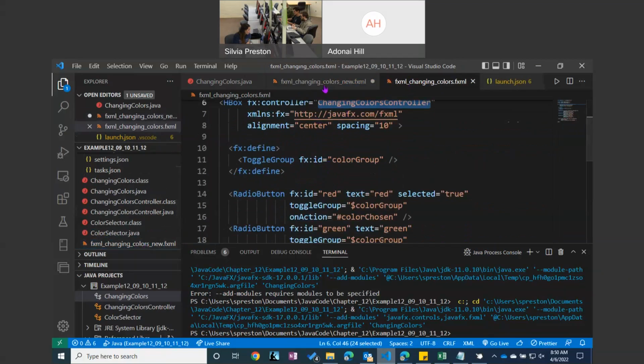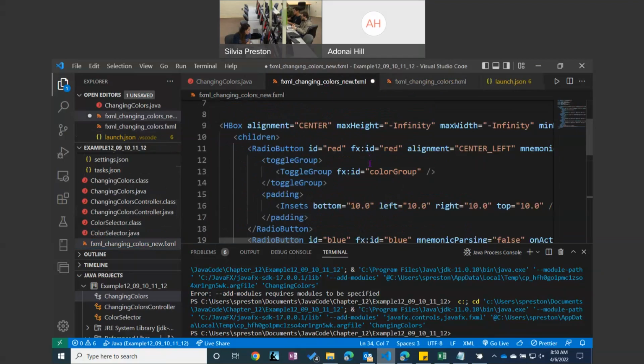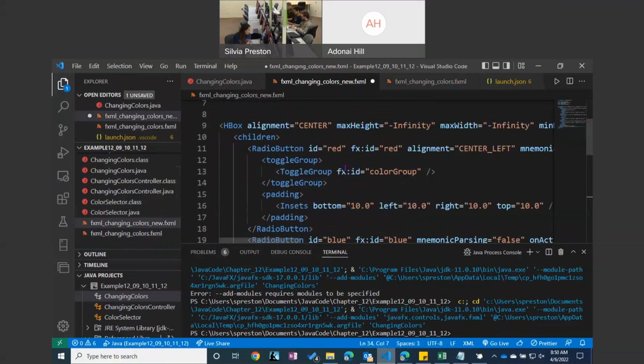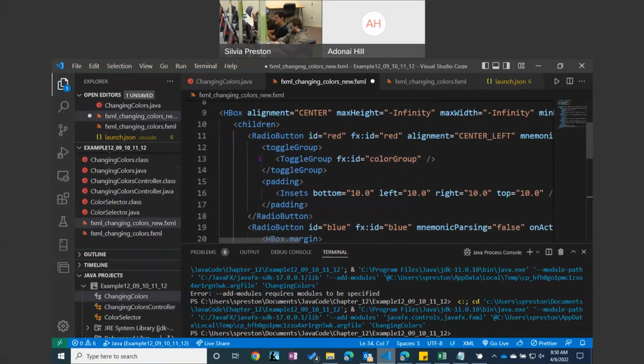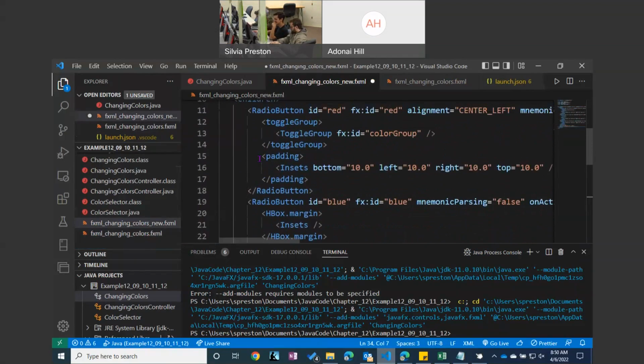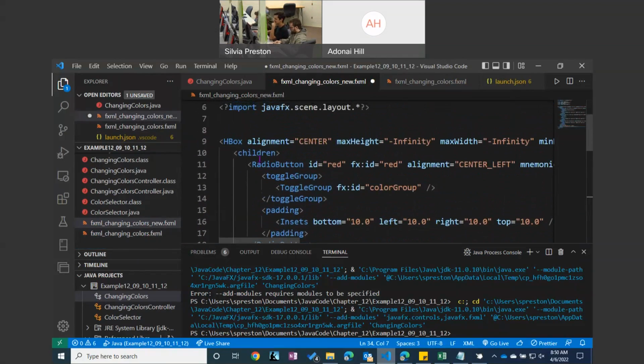So fx:id, color group. Do I have a hashtag in there? No. Okay, so I have the toggle group. Yes, there's a few errors. Wait. I think it's because the toggle group, yeah, you would. You didn't have a label. Yeah, I didn't get that one. The toggle group needs to be outside over here. See, I created a toggle group.